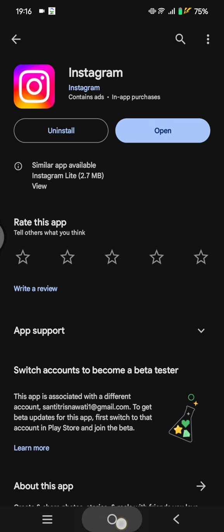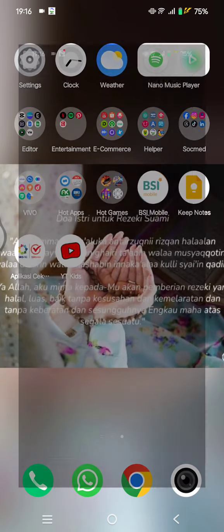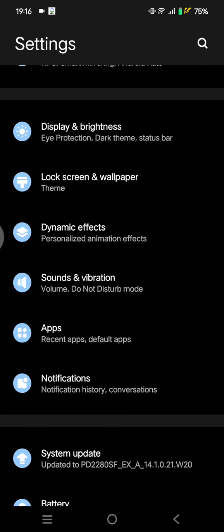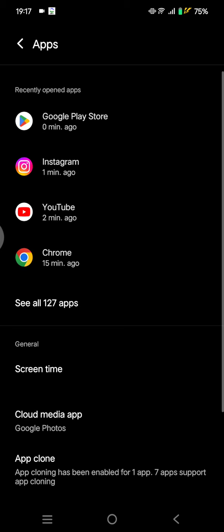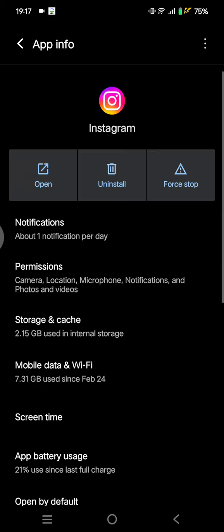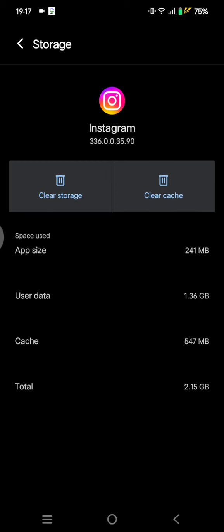So if you have already updated but the feature is not there, you can go to the settings on your phone and find the apps or apps management. Here find Instagram. Okay, so what you need to do is clear the cache of the Instagram app. So go to the storage and cache, and here clear cache. You can see the cache on my Instagram is quite big, so clear the cache.